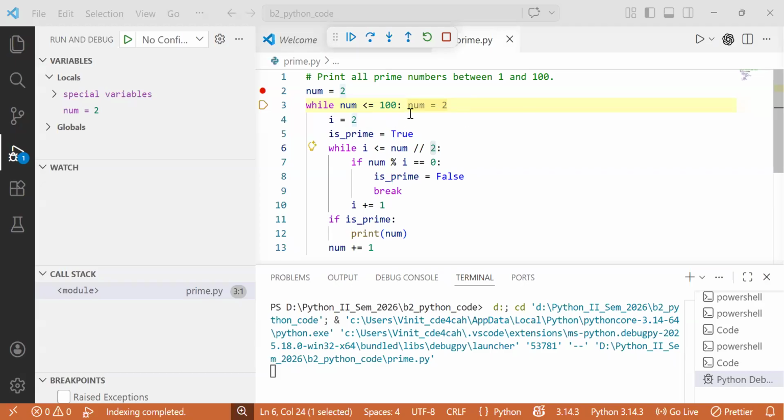So actually the idea behind the code is, why do we have 2 only? It might be coming to your mind because 0 and 1 are not prime numbers. 2 is the first prime number. And why have you written here is prime true? Because we are assuming that every number is prime until proven otherwise.